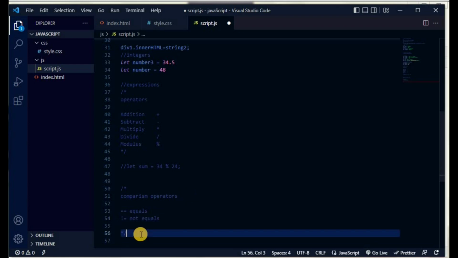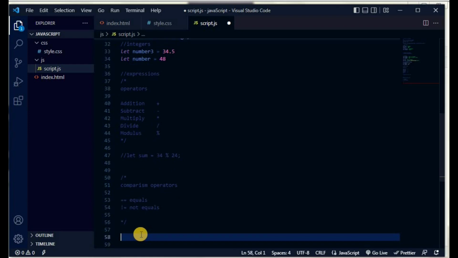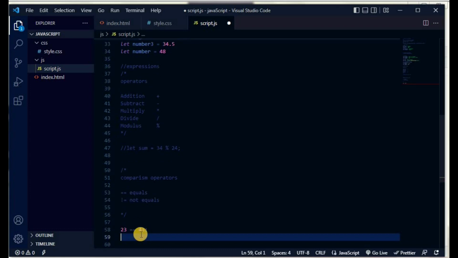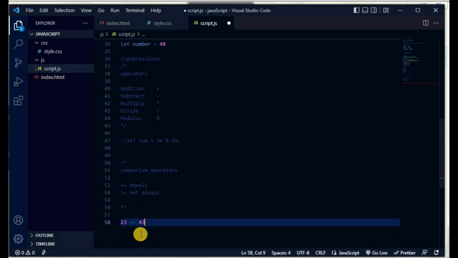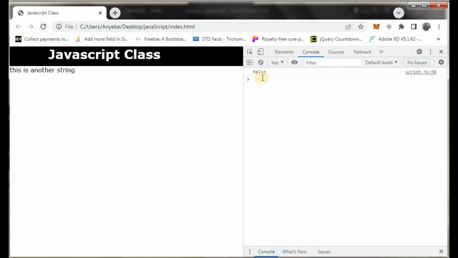So let's just give an example of this. Let's say we want to know if 23 is equal to 43. Basically, we know this is not equal, so what it will give us is a boolean, which is another data type. It's going to give us a false. So let's just get all these expressions displayed in a console. So it's a console.log, and this is what we have. We'll just open our console on our browser and refresh, and we see it's a false.